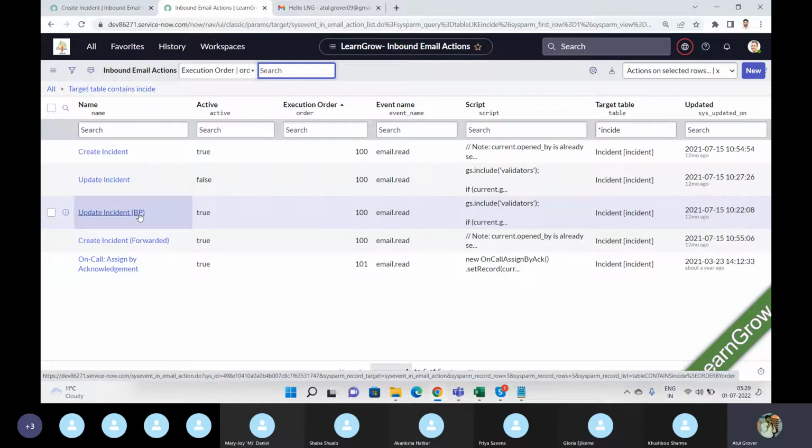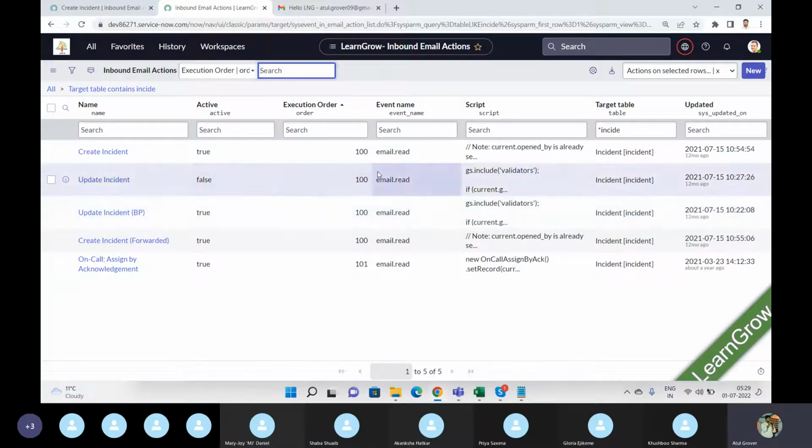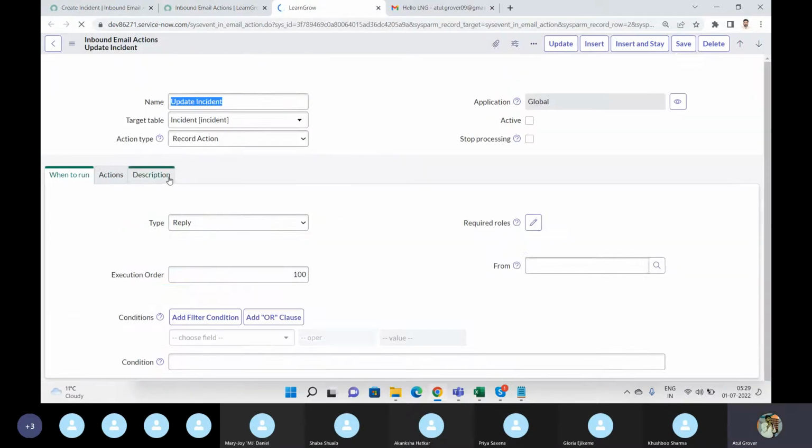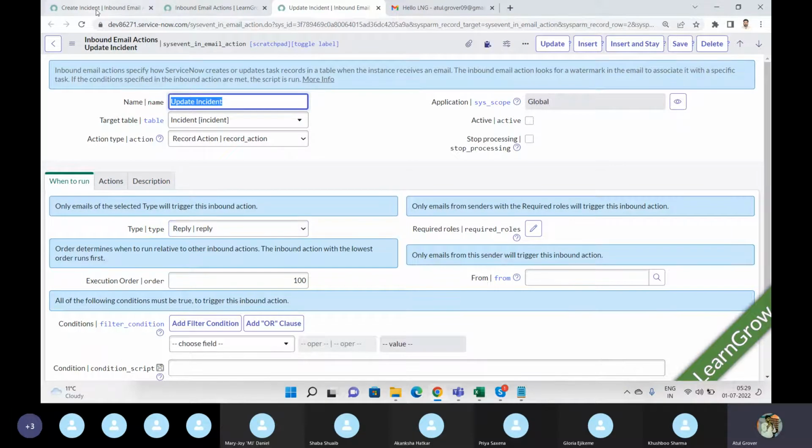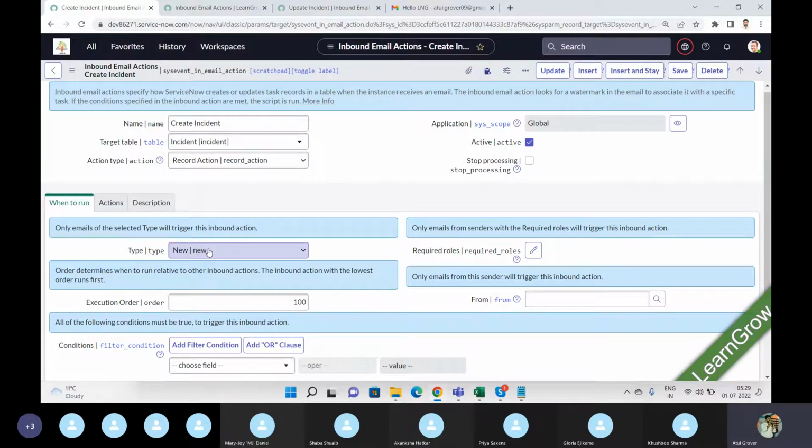Okay. But most of them have 100. Right, but you have to see, Khushbu, the internal description will be different. So if I open this, when to run, when the type is reply, and what we're discussing, when to run is new.